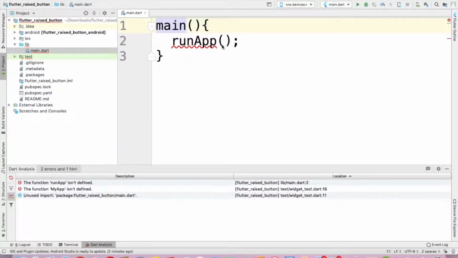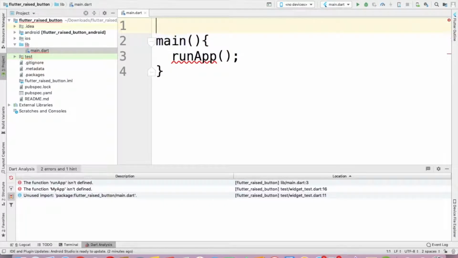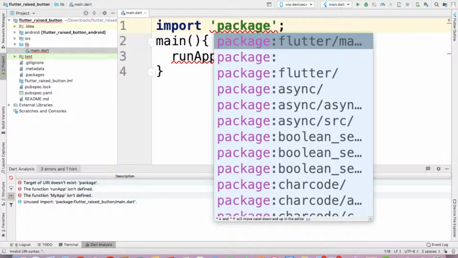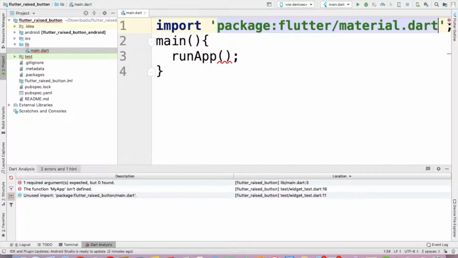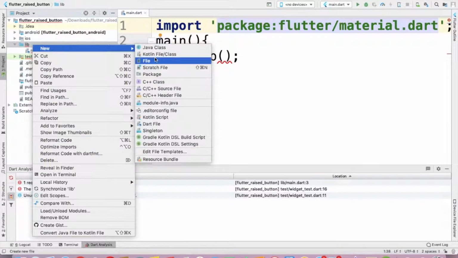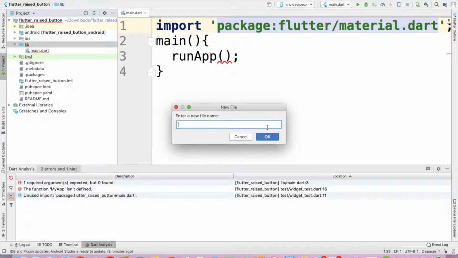To resolve this, we have to add material.dart file in our main.dart. We can do it by using import package flutter slash material.dart. Now let's create a new class. In lib directory, new file, and name as hello.dart.